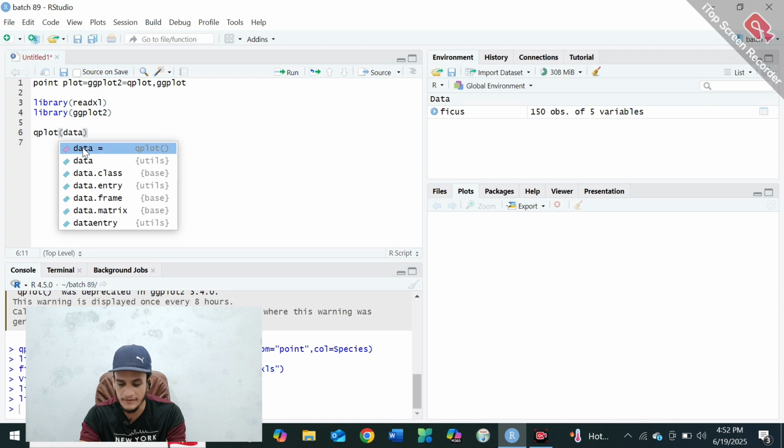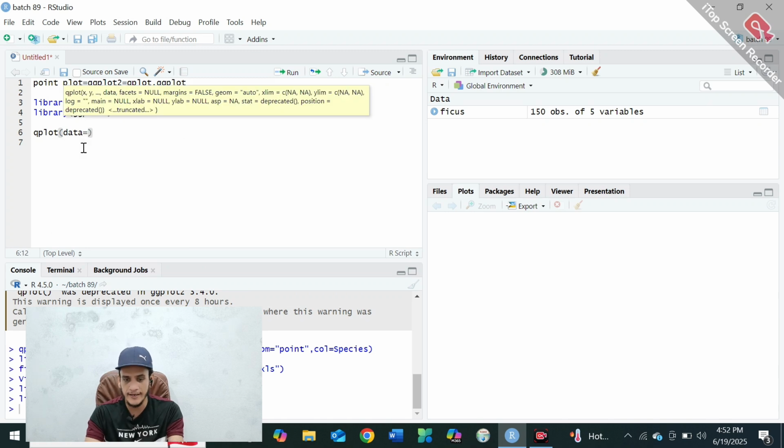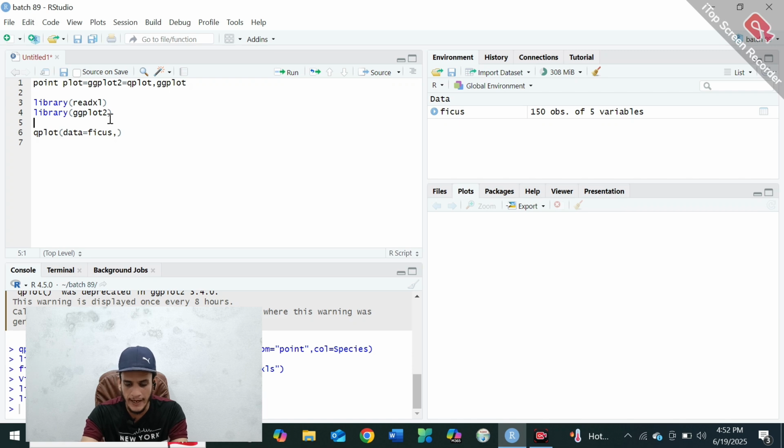Our data set file name is ficus, right? Then we will put a comma here, right? After that, we will use maps. First of all, I will explain some terms. Maps is equal to x or y, like axis, as we say x axis, y axis. So here maps is equal to x and y. Basically, these are variables or axis x and y. And geom means graphs. In RStudio, geom means graphs.